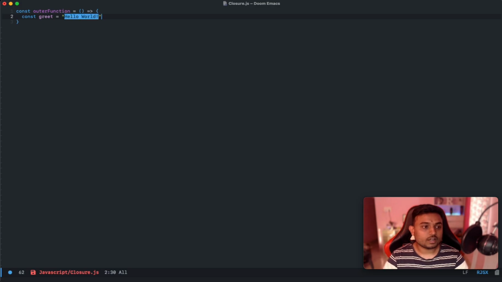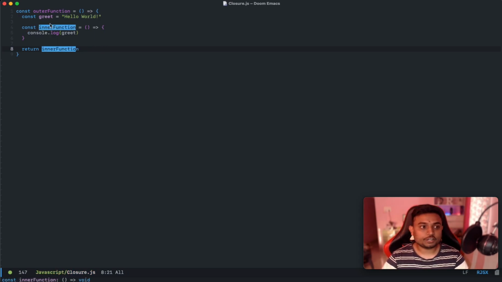Now I am creating an inner function. So this will be const innerFunction, an arrow function, and over here I am just doing console.log(greet). And now from here I am returning innerFunction. That's all. This is how the closure has been created. So I have an outer function, I am creating another function inside the outer function, which is the inner function, and I am returning it from here.